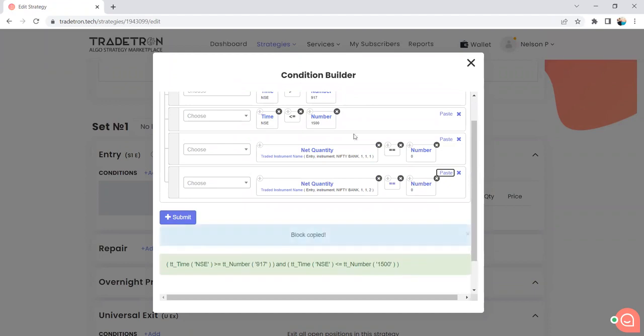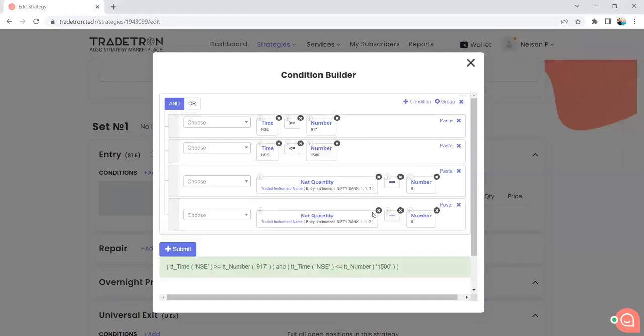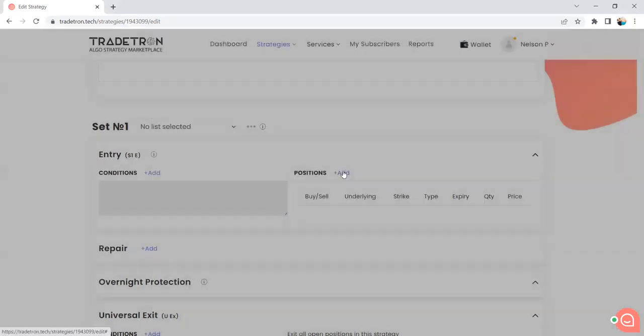Let me admit a couple more people who are joining in. Once we have done this, this is a simple entry criteria for the straddle that we want to enter after 9:17 a.m. and before 3 p.m. We also check that the first and second leg of the entry condition, the call leg and the put leg, are equal to 0. So only when there is no open position will the entry take place. This is our entry condition.